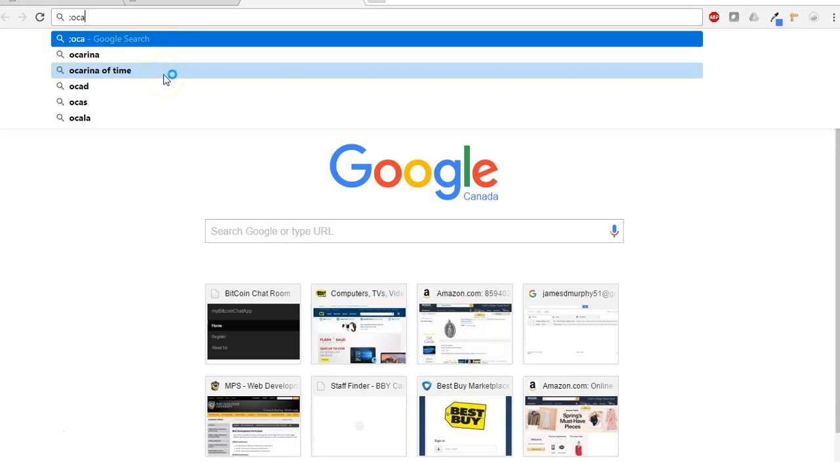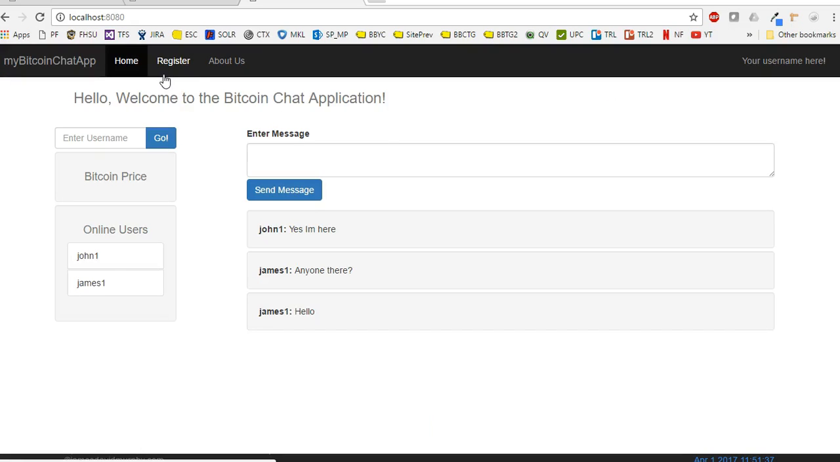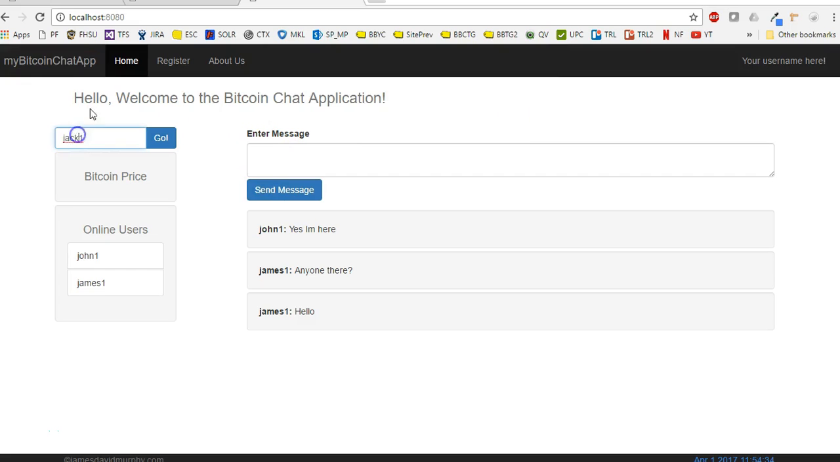I can have one more user here. Again, as soon as I am making this new connection, my WebSocket server is downloading these messages and the users that are online using the WebSocket protocol. I'm going to log on as Jack1. Username does not exist. Oh, it's actually Jake1. So I'm logging in as Jake1.